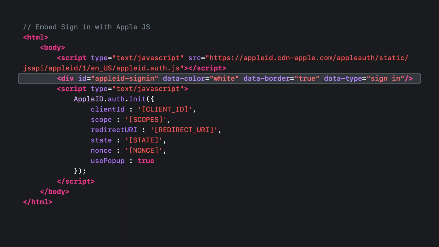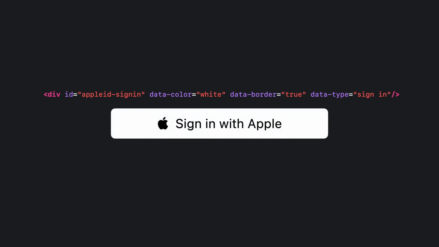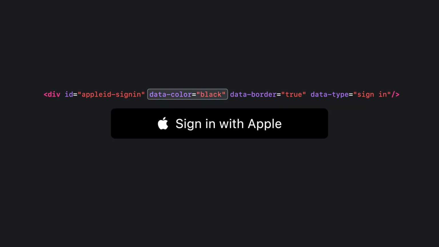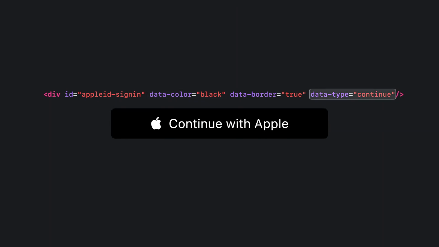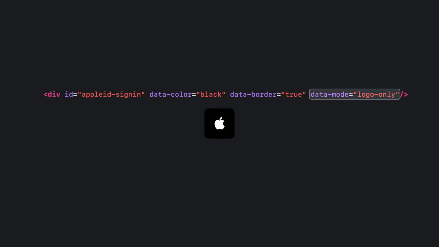You can also customize the button to fit your app or website by modifying the properties of the button. For example, with the current properties, you'll get a white Sign In with Apple button with a border and a default corner radius. By changing the data color property, we can choose a different background color for the button. If we change the data type to Continue, the button text will update to show Continue with Apple. Alternatively, you can create a logo-only button by setting the data mode property to logo only.